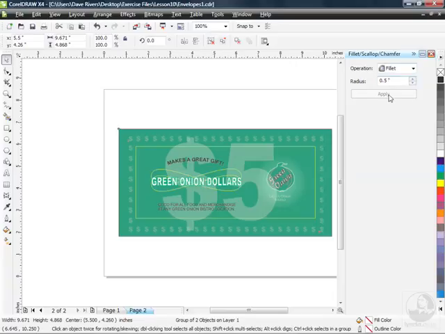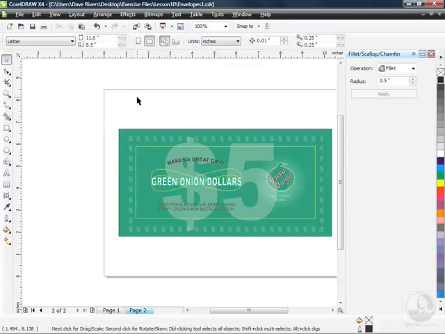Look at the apply button though. It's not available to me. Why is that? Well, it just so happens that my rectangle is a part of a group of 2 objects, and none of these options will work on a group. So the first thing I need to do is ungroup them by going up to my property bar, clicking on Ungroup, or Control U on the keyboard.